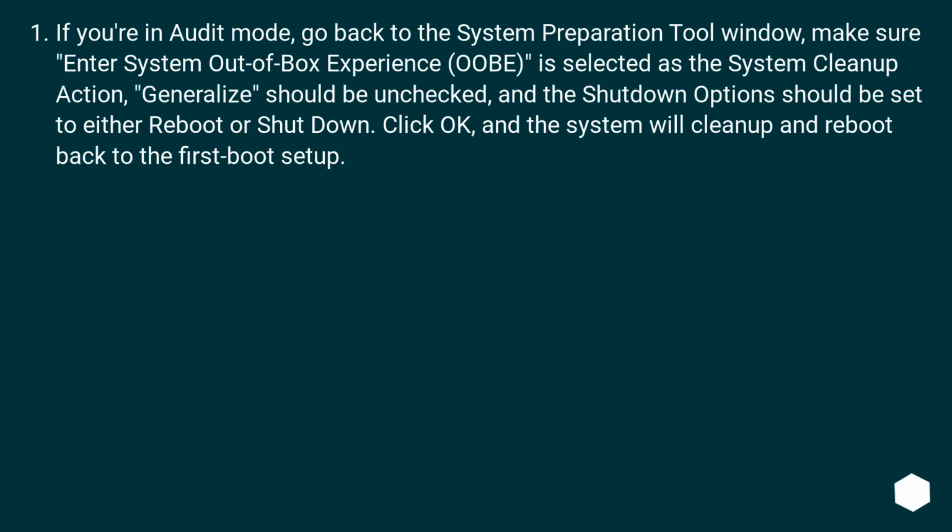If you're in audit mode, go back to the System Preparation Tool window, make sure Enter System Out-of-Box Experience, OOBE, is selected as the system cleanup action, Generalize should be unchecked, and the shutdown options should be set to either reboot or shutdown. Click OK, and the system will clean up and reboot back to the first boot setup.